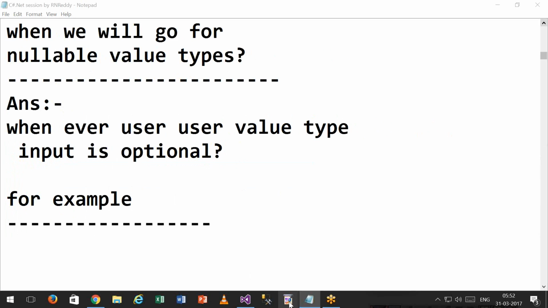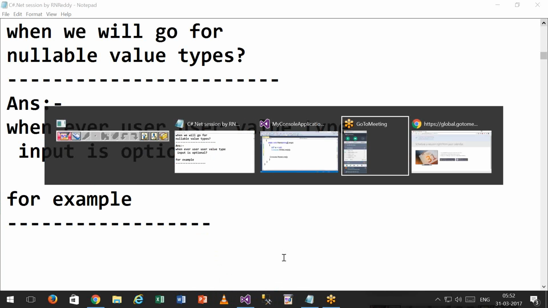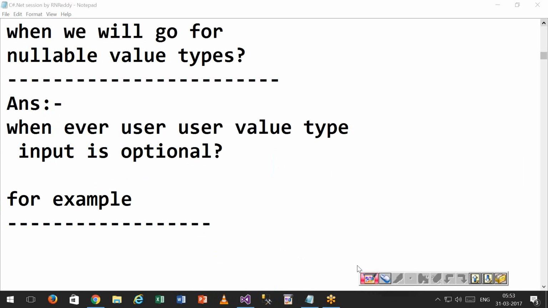Very good. Lakshmi, you are catching. She has given a good answer. Right. Are you able to see my whiteboard, all of you? Yes, sir.